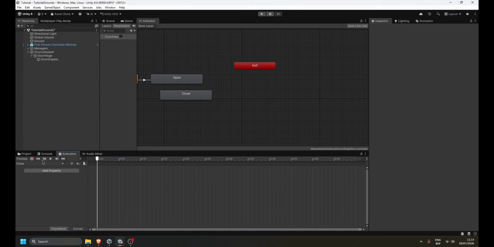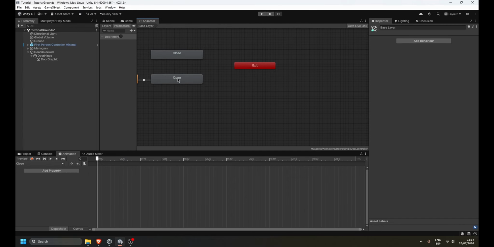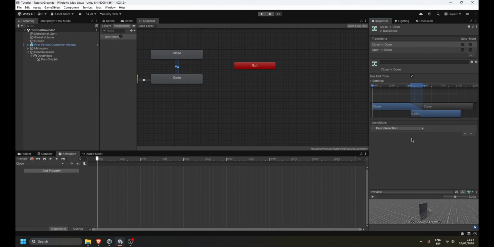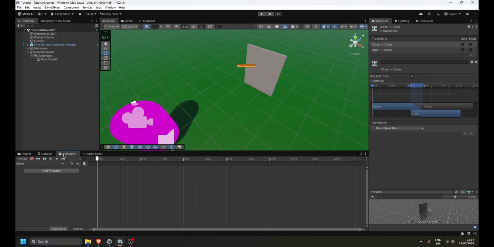Close. I'm going to put close over here. I'm going to make a transition to close. Add the trigger. Then we go back to scene, animation close, door hinge, transform, rotation.